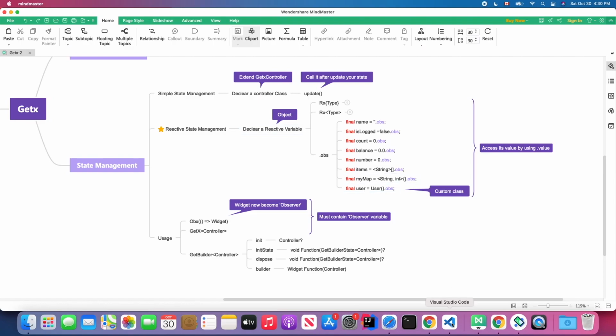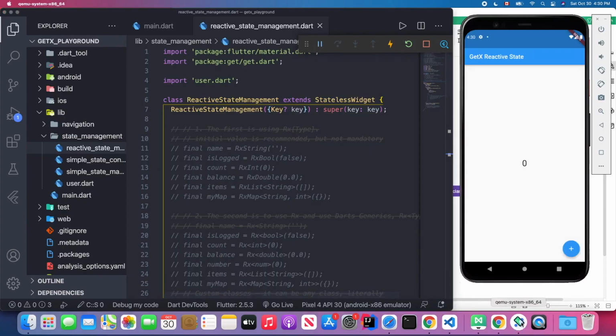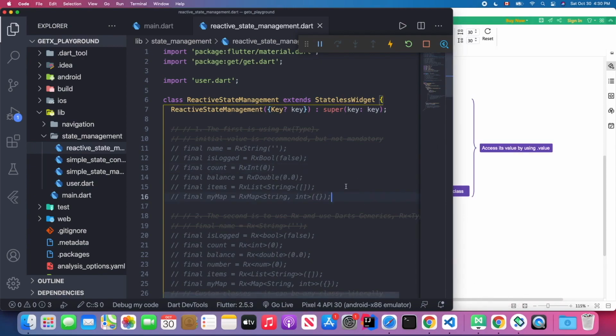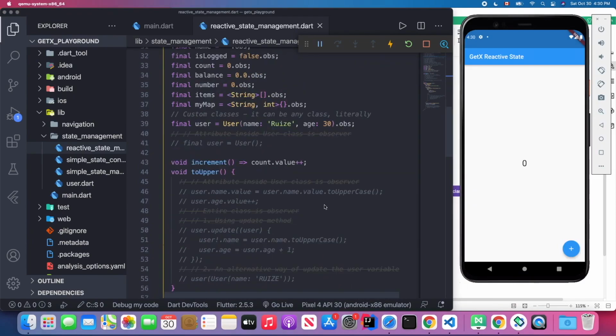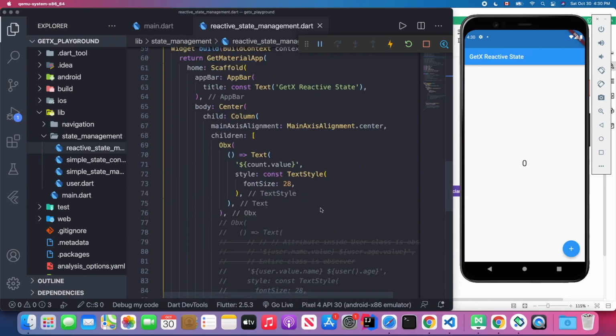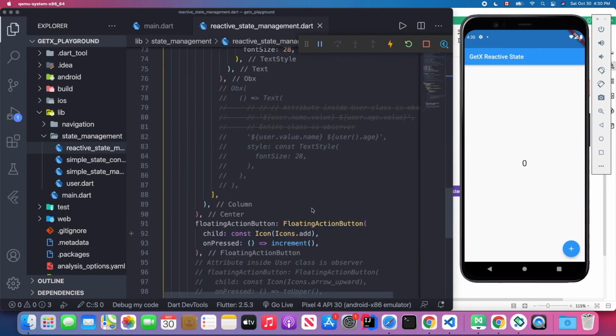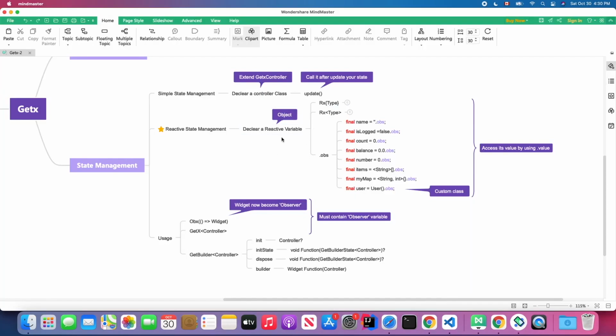So let's go back to our Visual Studio Code and also open our Android emulator. I have written some examples. I will walk through them with you guys and give you an explanation of what's going on in the sample code here. So first, let's go back to this mind map.